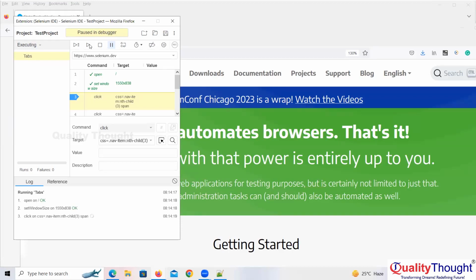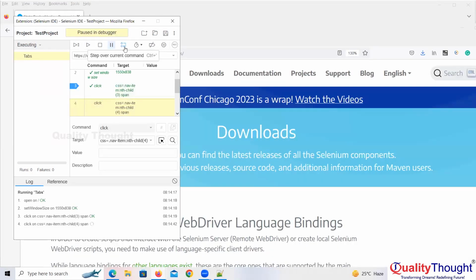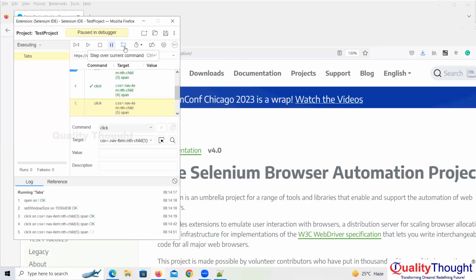To execute the third step, we have an option called step over. Simply click on the step over icon. Yes, it executed the third step. Then we can execute the fourth step. While executing step by step, if anything is broken, we can easily identify the reason. Why is it not working as expected? What is the reason for failure? To identify the root cause, we set the breakpoint. From the breakpoint, we can execute step by step.